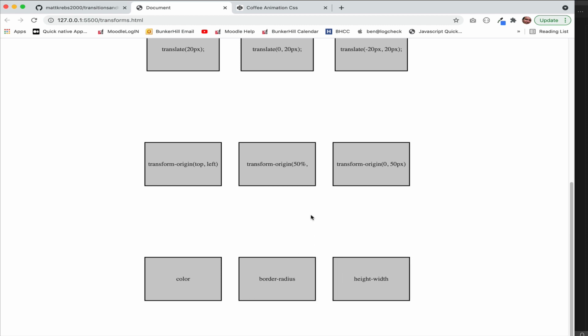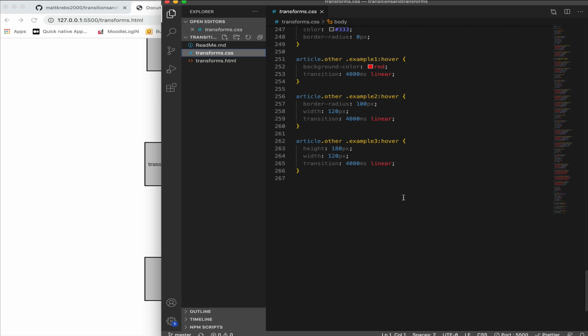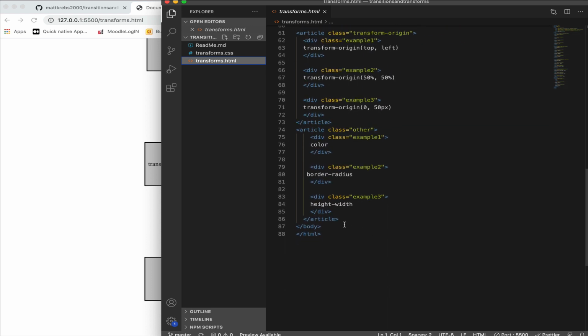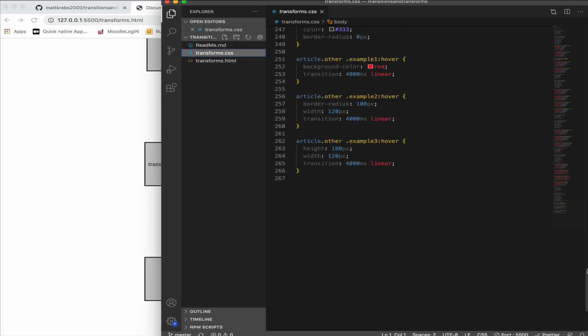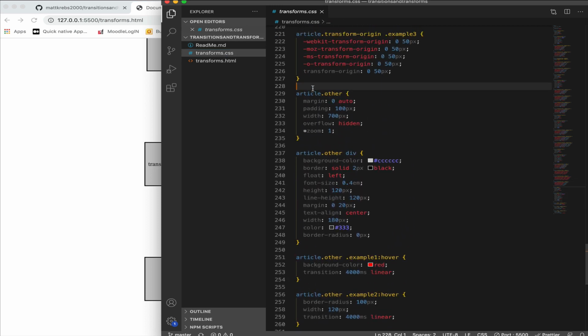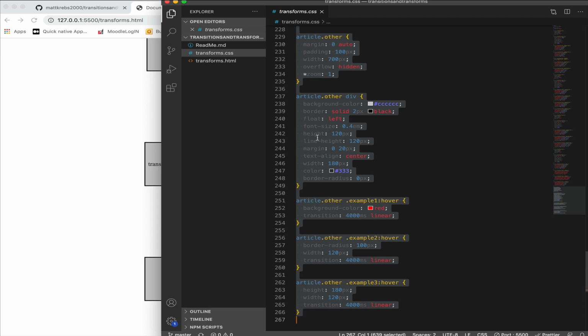So all the properties can be transformed, and again, you can see these are the bottom three divs, and you can see they're basically called other. So right here, go all the way down here, you see the three that are at the bottom, and then the code for those are all just from here down. So you can inspect that to see how things have been changed.